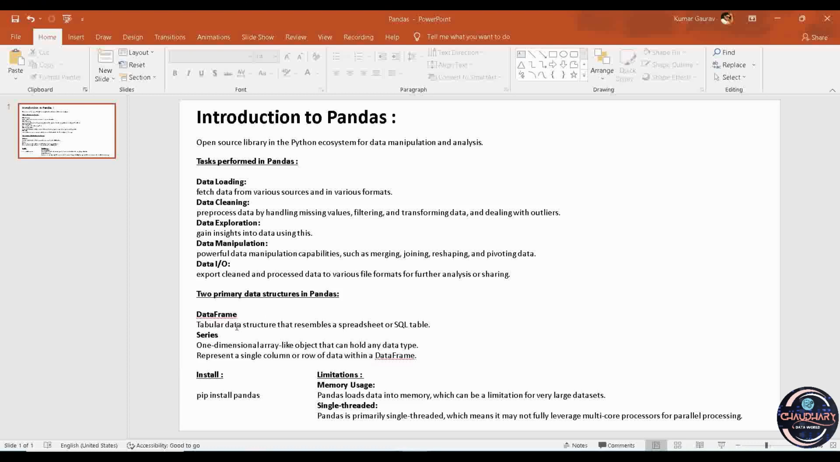Data frame is nothing but the tabular data structure which you come across in day-to-day activities, like a SQL table, or it can be an Excel sheet. Those all are in tabular form, right? So a similar tabular form is available in Pandas, which is known as data frame.